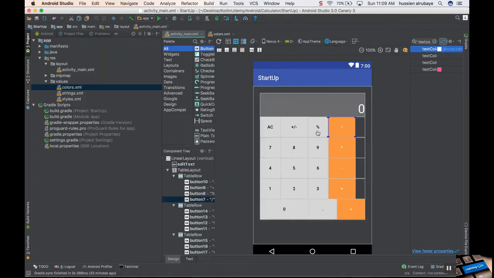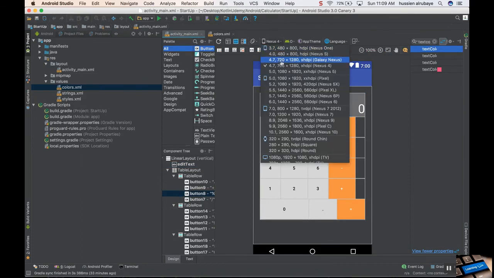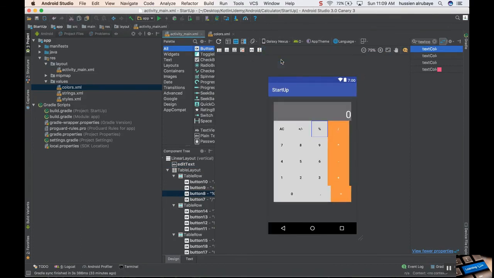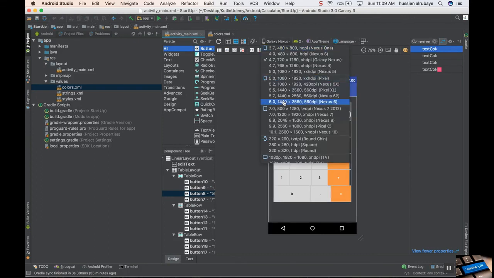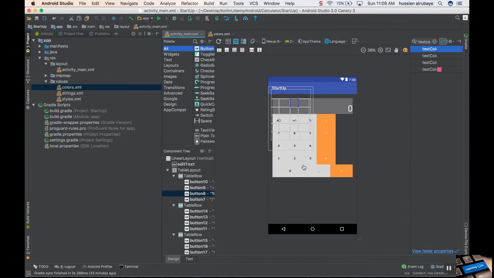Yes. Now the calculator looks similar to what I want it to be. If I just select a different device, see, this is not a problem in the UI. This is just the emulator. It should work fine when it goes live. So now, yes, I think everything sounds cool. So let's go next and start doing some work.